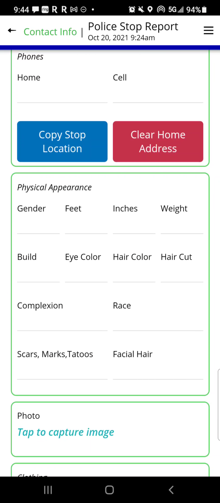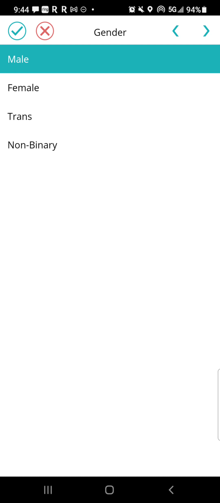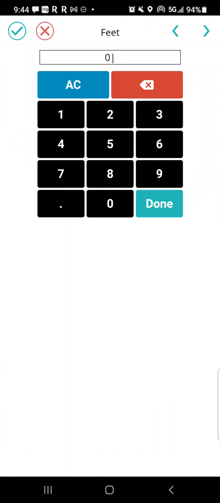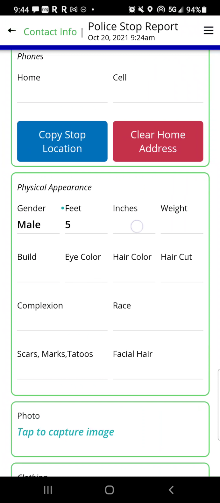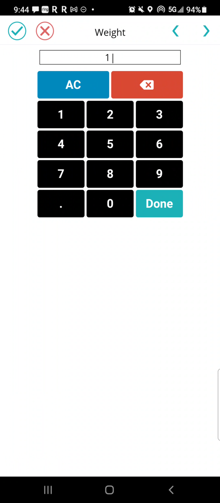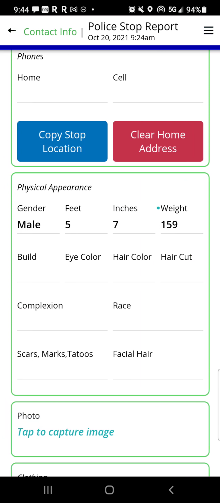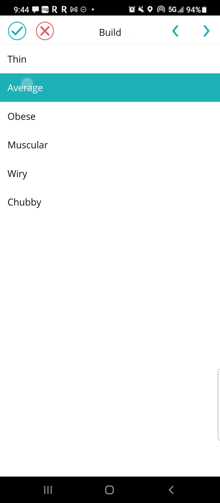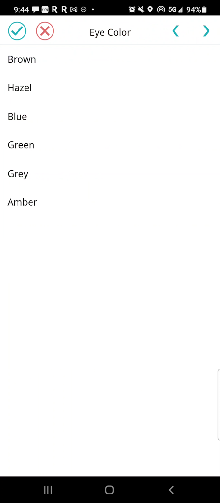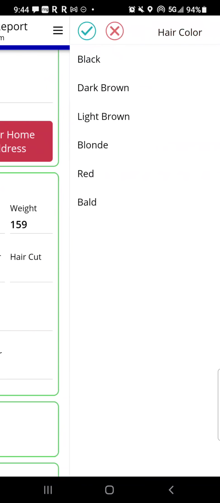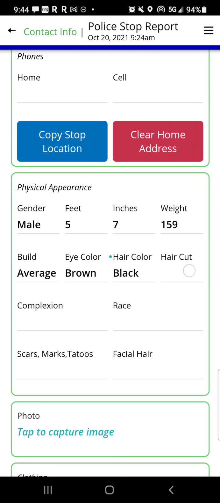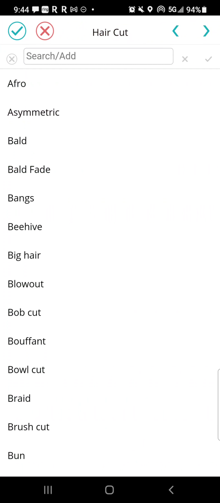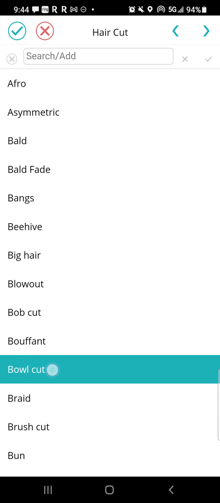Now, there's an area for physical appearance. I'll tap where it says gender. I'll say male. Where it says feet for the height, we'll put 5. For the inches, I'll put 7. And for the weight, I'll type in 159. Pretty straightforward. For the person's build, we've got a drop-down list. I'll type or select average. Eye color, we'll go with brown. Hair color, we'll go with black. The haircut, we'll say bowl cut.